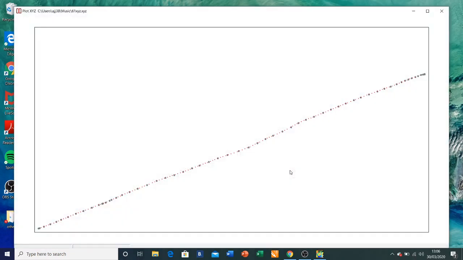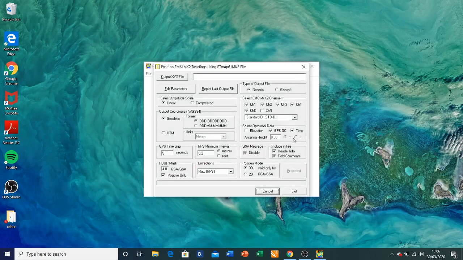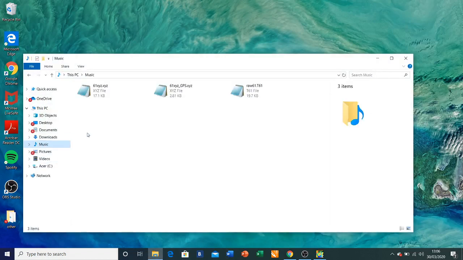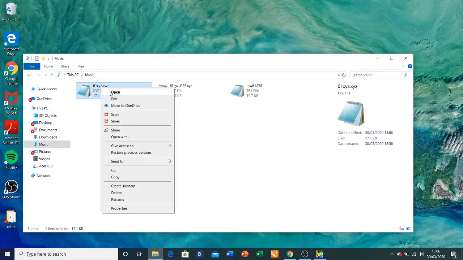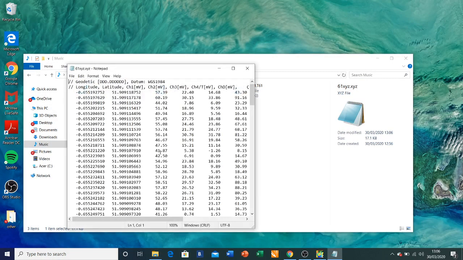Once you click proceed and your file is generated, fully populated with your data, with the grey and the red dots, you can now navigate to the generated XYZ file on your computer and open it up in Notepad. This will show your generated file and the data populated within it. It should be in text tab delimited format, showing the longitude, latitude, amongst other readings.